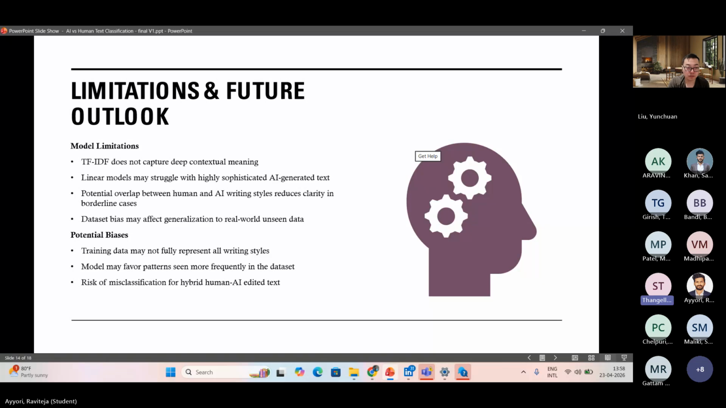Hi, Professor. My name is Sairam. I'm going to explain about the limitations and the future work of our project. Mainly, the limitations we face: the first thing is that with the TF-IDF based models, we could not capture the deep conceptual meaning, which can limit the performance on complex text.